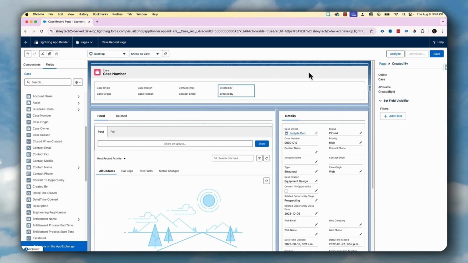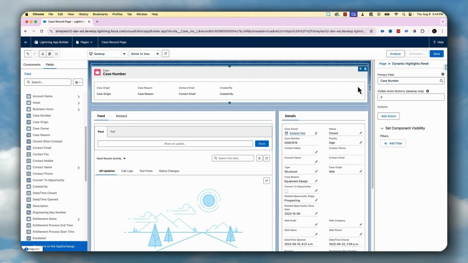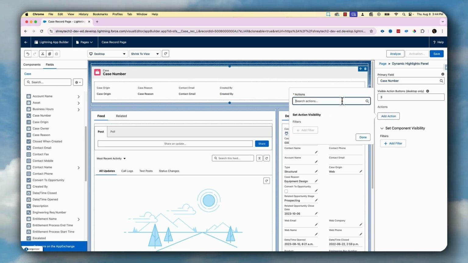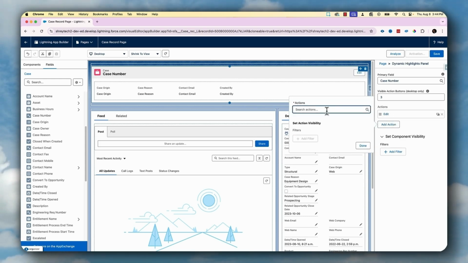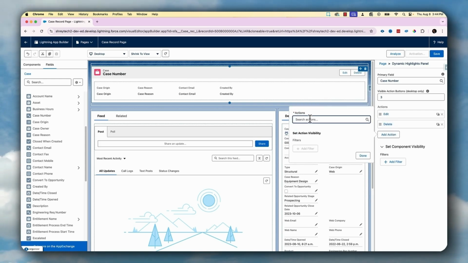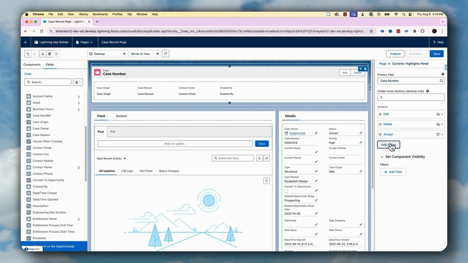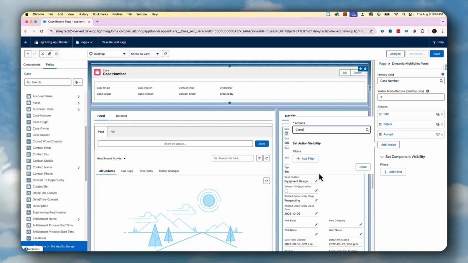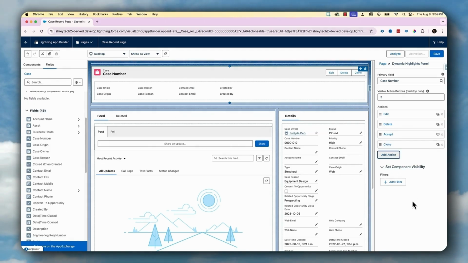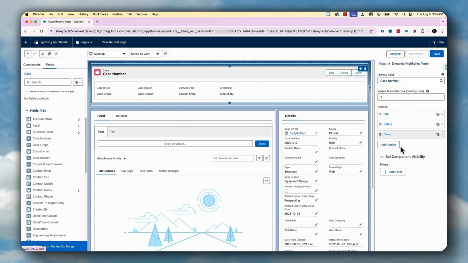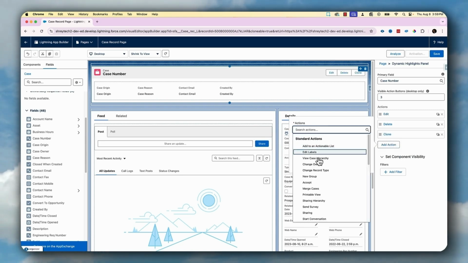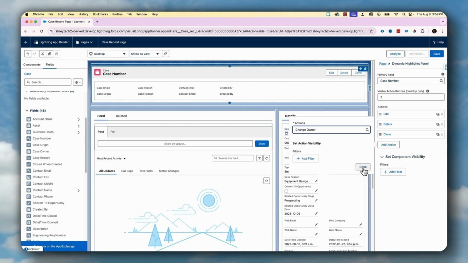On top of that, you have the option to add all the different types of actions. For example, you want to add an action called edit. Another option you want to add, let's say delete. Let's put a few more options called accept, and another option called clone. Now, okay, let's get rid of accept and put a new action called change owner.